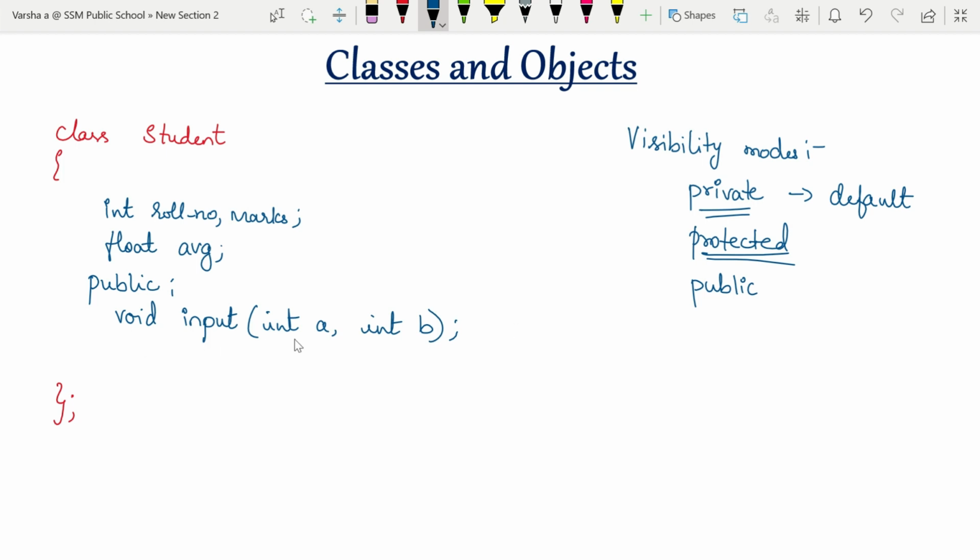As I had told you, in function prototype, you have to give only the data type name. Variable name is not necessary, but giving a variable name is not wrong. That is also fine, but it is not necessary. So that's what I had told in my functions class. So same thing I will follow here. I will write only two integer parameters. It is going to take two integer parameters. The first one will be assigned to roll number, second one will be assigned to marks.